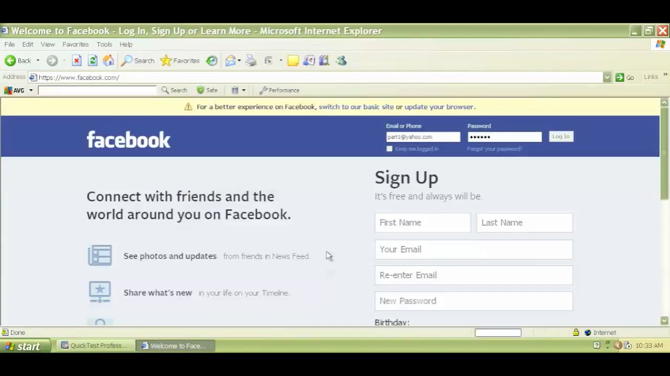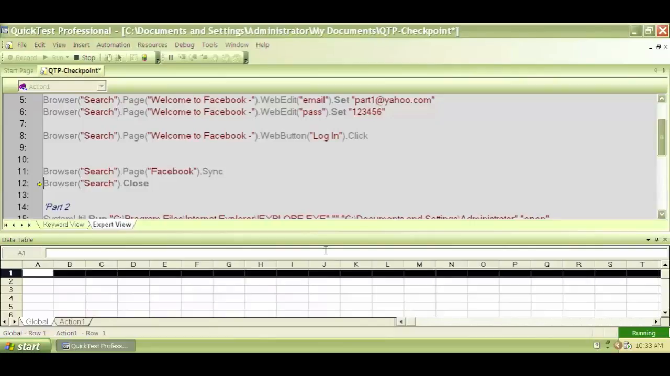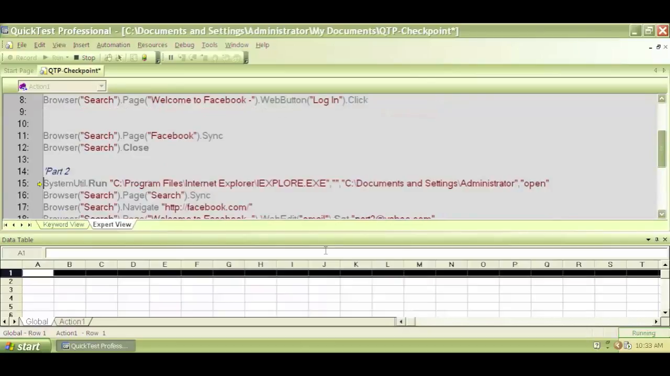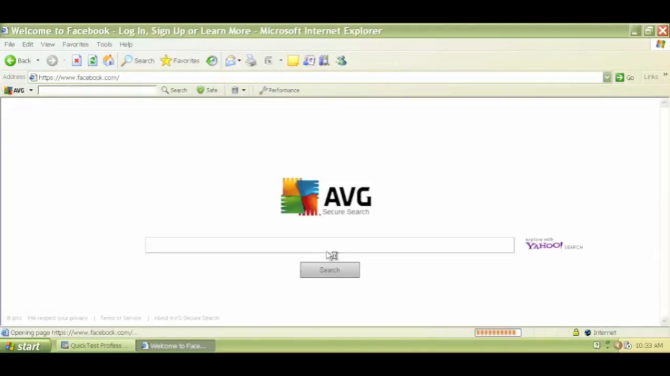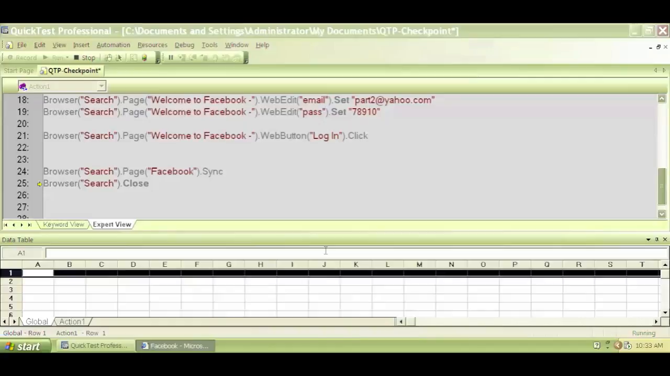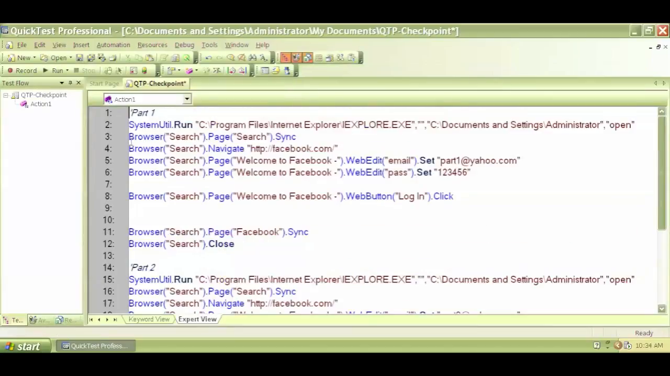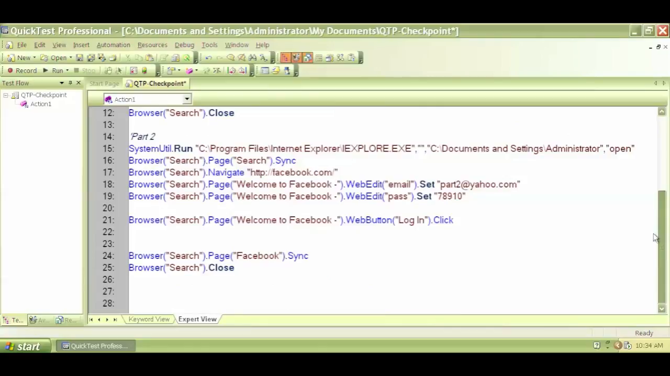Navigating to facebook.com, entering part 1 at yahoo.com, closing the browser. Then it will go to part 2. It's navigating again to facebook.com, entering part 2 at yahoo.com, and the password that we have provided, 78910, and it will try to close the browser. So it actually did close the browser. Good. We have just used multiple sets of data.